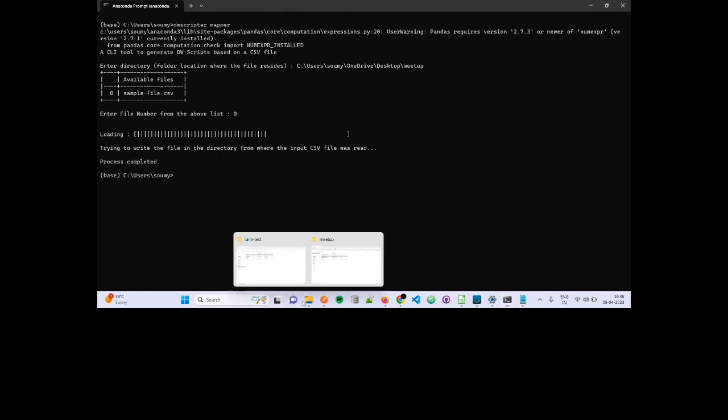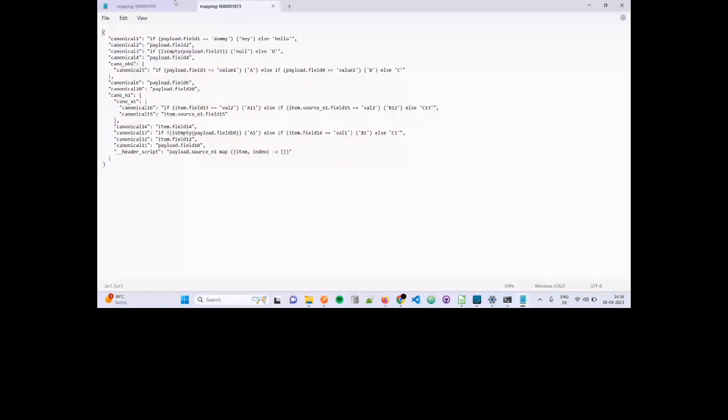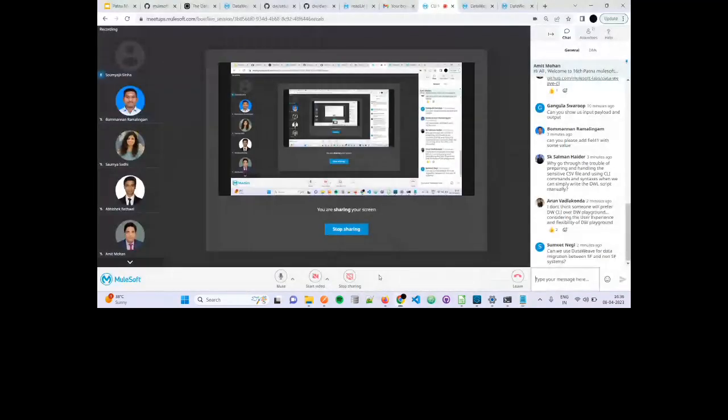Okay, so we should have two files now. Uh-oh, this is not the folder. Yeah, so this is the latest one. So if you see, this is the old one. It is having canonical 1 directly mapped to field 1. But now, if you see the latest one, it is having if payload.field1 is equal to dummy, then send hey, else say hello. Does that answer your question? Yes, thanks, Soumya. Okay, thank you.